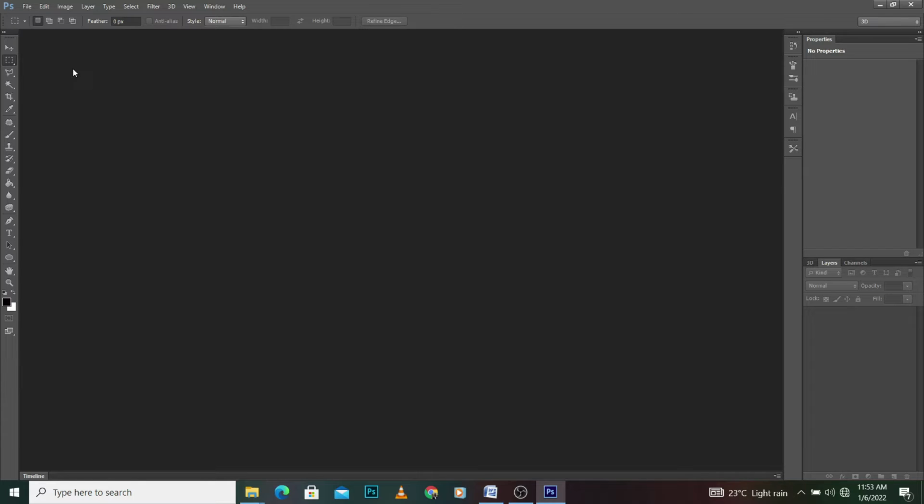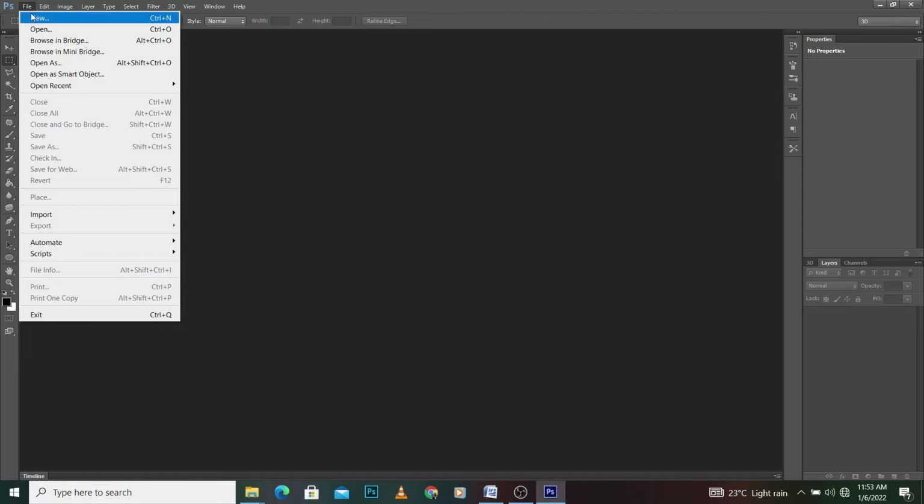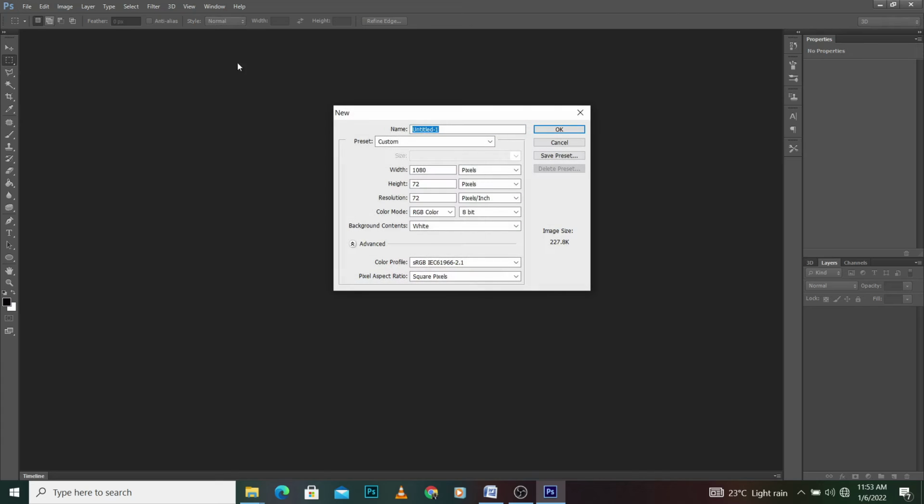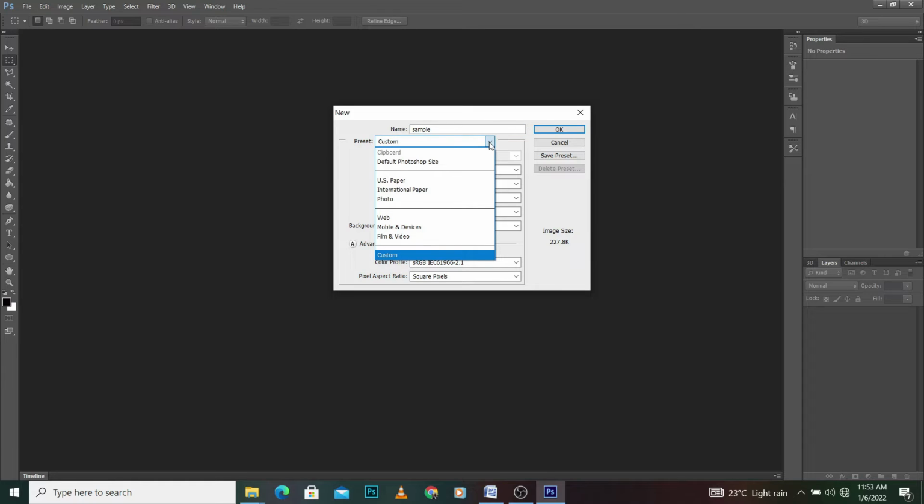First, to do that, we go to file, then we say new. This window will pop up, and then you can select a name you want for your file or your document, and then under the preset we have different options. We have the default Photoshop size, we have US paper, international paper, we have photo, we have web, we have mobile and devices, and then we have film and video.